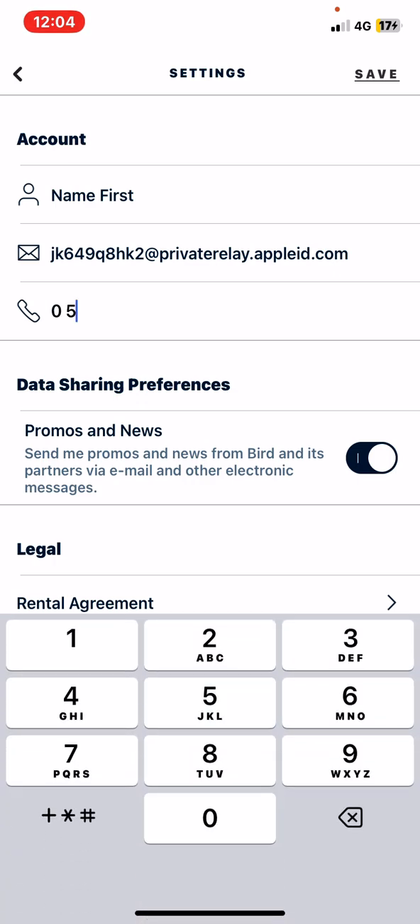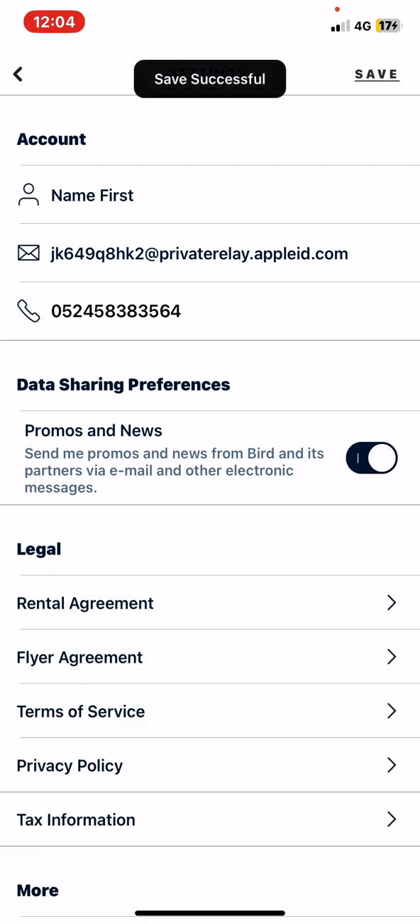And here, just type in your phone number. And once you're ready, just click on the save button. And your phone number is saved.